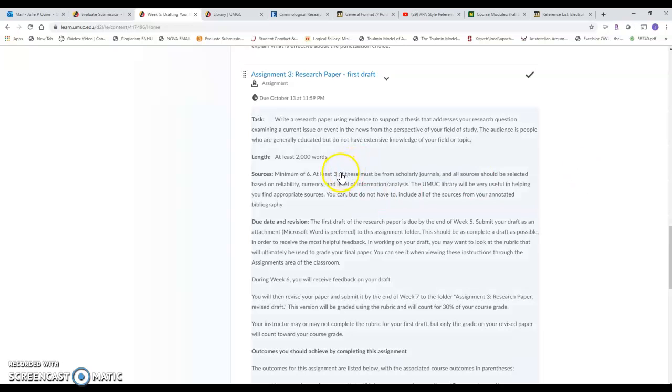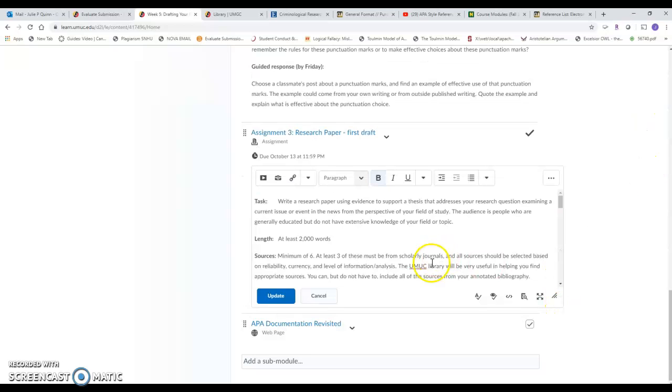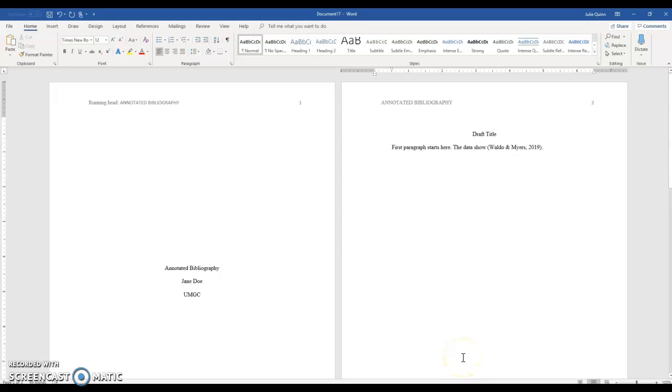Three of these must be scholarly journals, and sources should be selected for reliability, currency, and level of information. And this should actually now say UMGC, right? Because we've just updated our name, the UMGC library. So I've shown you when you use the library, there are tons of benefits for helping with source format. And that gives you all of the time to save to work on your writing.